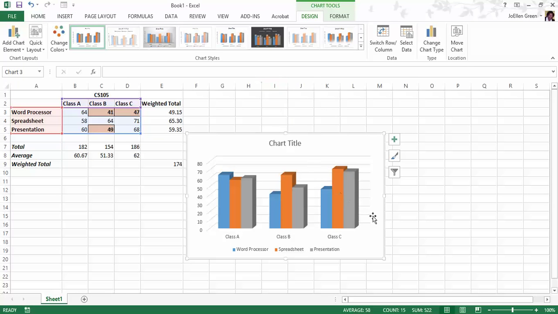Okay, now I have a chart title, and I can say this is scores by class. Or I can even say it's scores by subject too, because I can look at this button here, switch row and column, and now I have scores by each of the word processor, spreadsheet, presentation, and then I'm looking at class A, class B, and class C, and how they did in each of those.